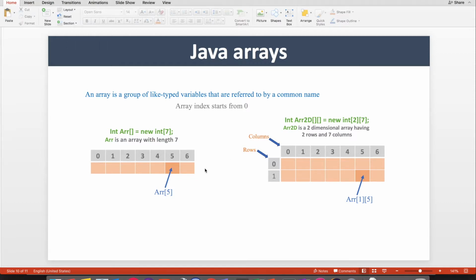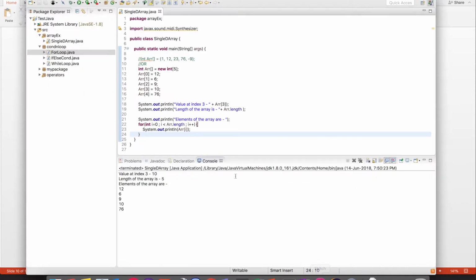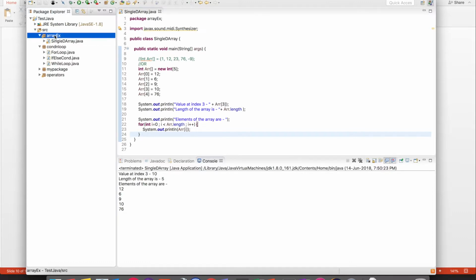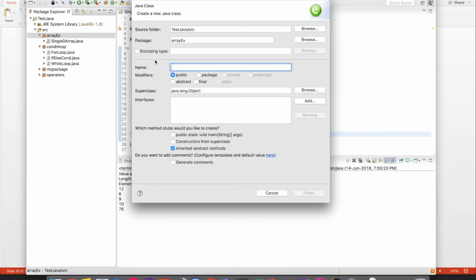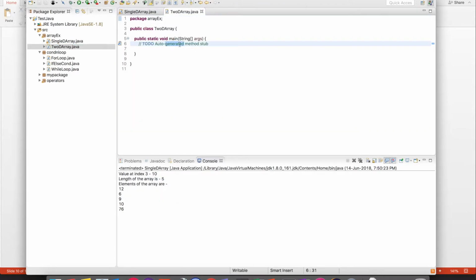Okay, so let's go to Eclipse, and I will create one more class here. Let's say I will name it TwoDimensionalArray. Okay, and check this checkbox to get the main method. So now let's declare a two-dimensional array and assign a value to it. Okay, so arr2d, here I can assign a value like this.